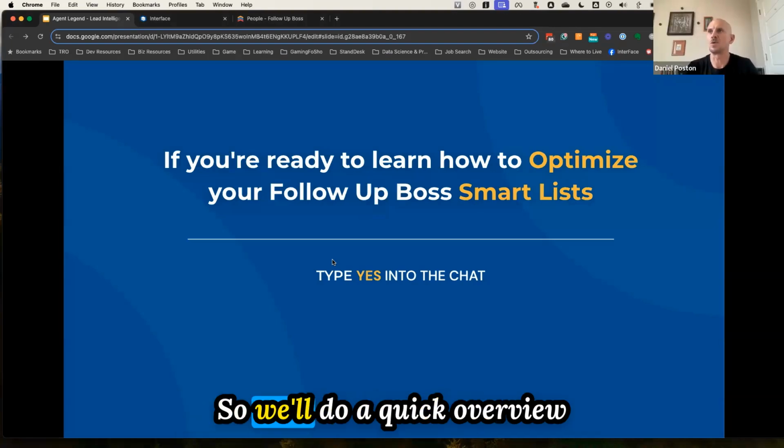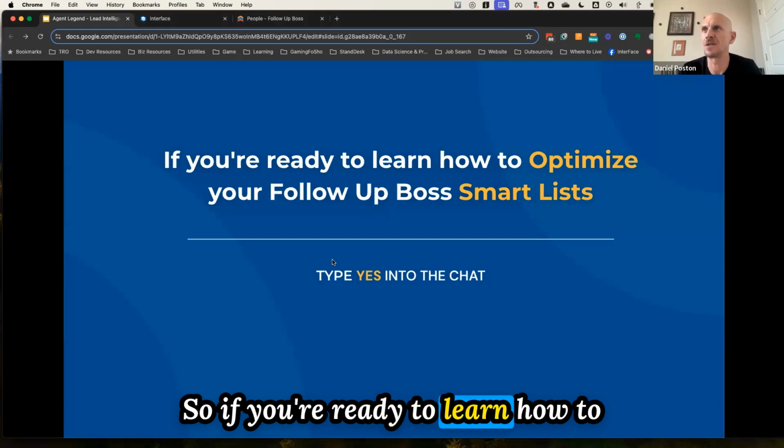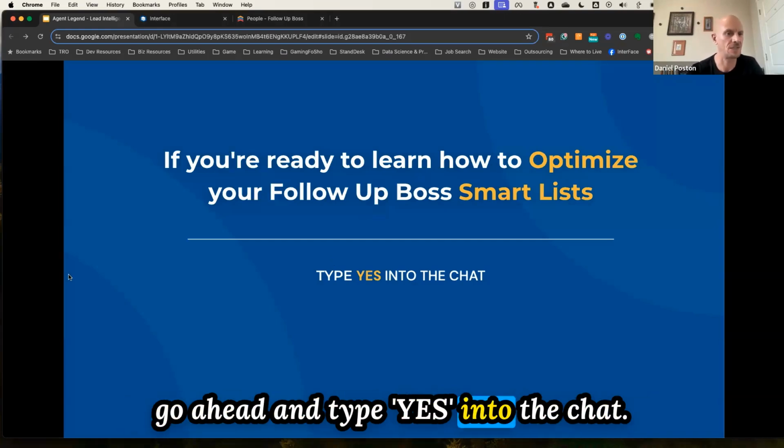Yeah, exactly. So we'll do a quick overview on how Follow Up Boss works. So if you're ready to learn how to optimize your Follow Up Boss smart list, go ahead and type yes into the chat.